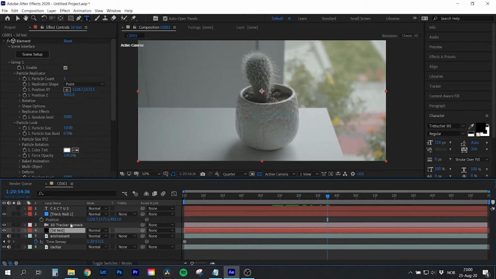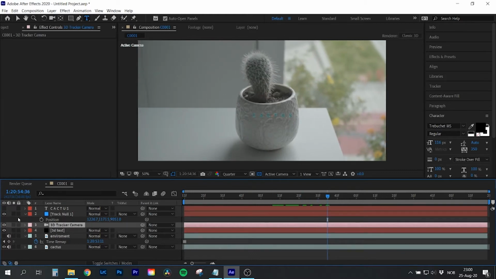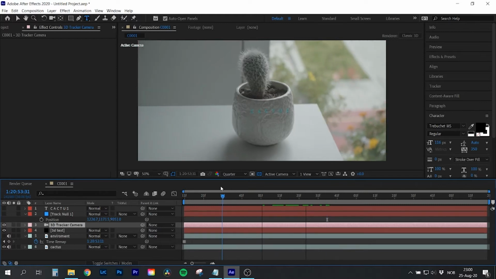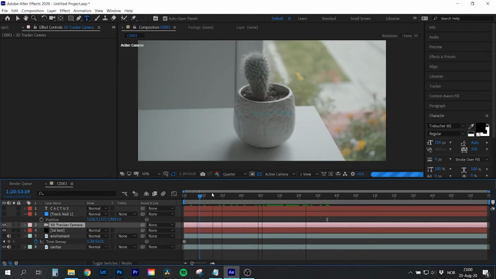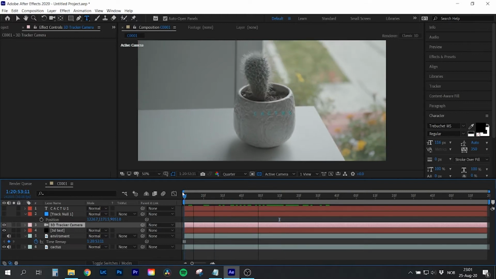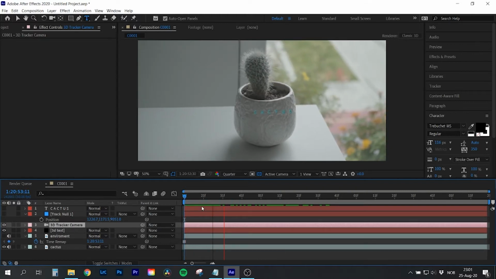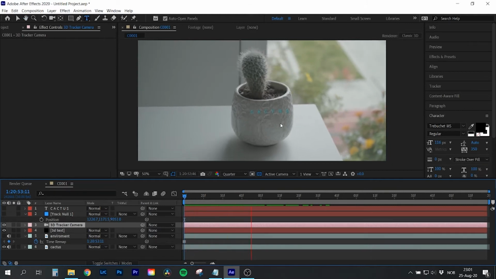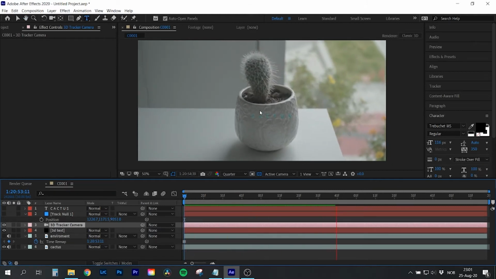Oh, I actually made a mistake. You're not supposed to hide the 3D tracker. You could hide the null. I accidentally told you to hide it in the start, but just show it back again by hitting this I button. It's basically hide or show. So you need to show the 3D tracker camera. So now when we play, you can see that the cactus is sticking to our 3D tracker point.